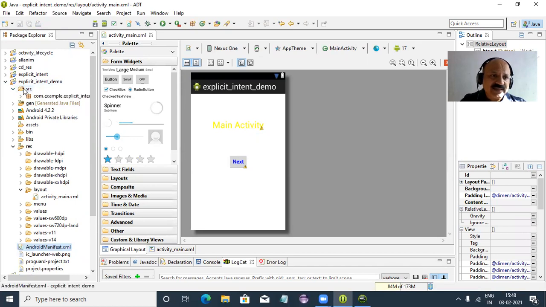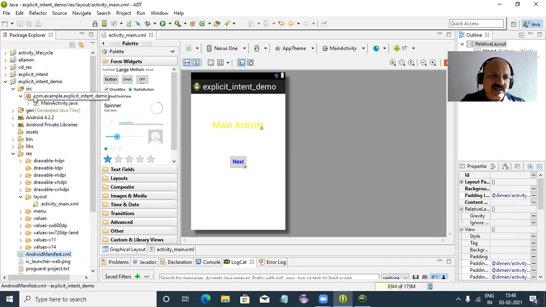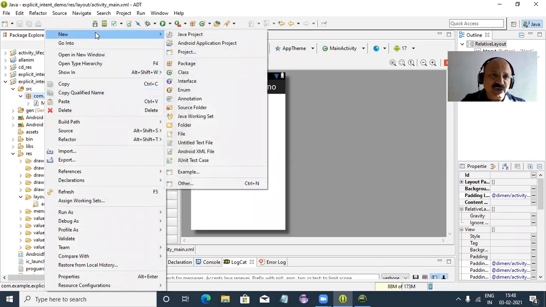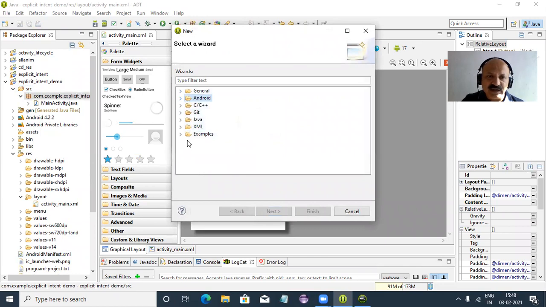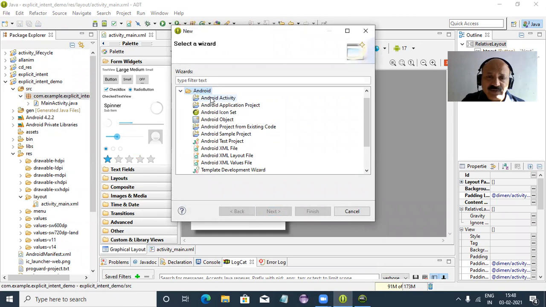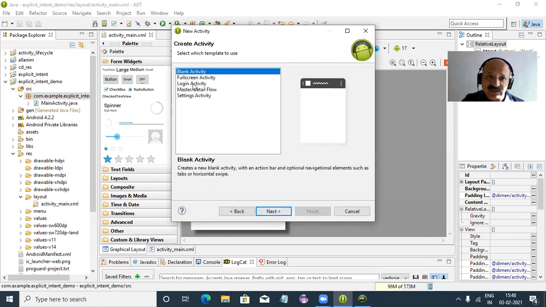In our src, that is the source folder, and our package. First you select your package and right click. Here there is New, and in the New option you can go to Other, the last one. Here there are so many options; expand your Android folder, and then here is Android Activity, yes. Next, again Blank Activity, perfect, selected.